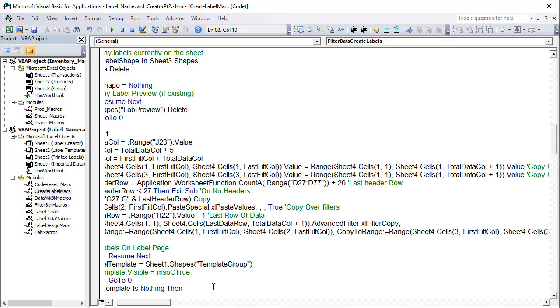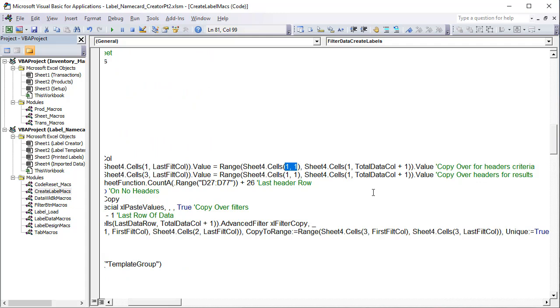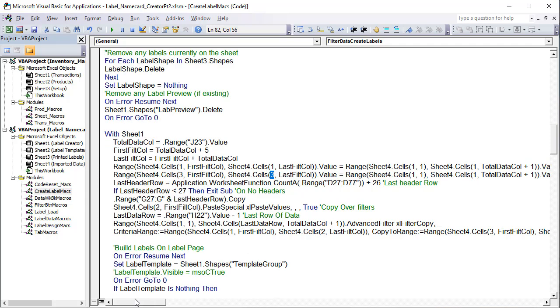So we could do that with these 2 lines of code. Range, right, because we're more than one cell. Sheet 4, that's our data. Cells, row 1, the first column of our data. And then what's the last column? The last filter column. So all these values equal 1, 1, which is the first column and the first row of the original data, and also plus the total data columns plus 1. That's going to copy over the headers, and then this line is also going to copy over for the results. And of course, the only difference is this is in row 3. Remember, rows 1 and 3 is where we're going to bring that over.